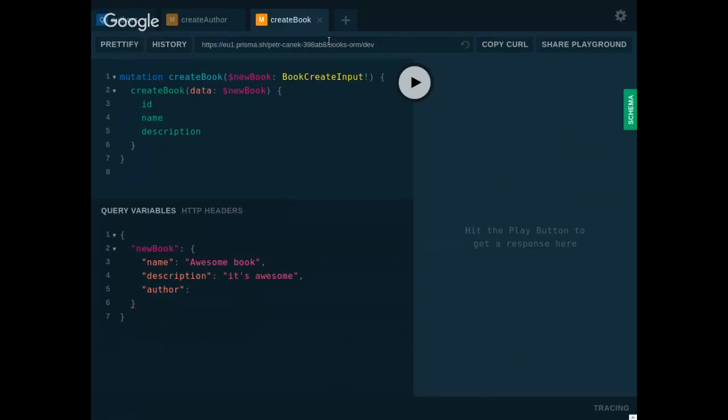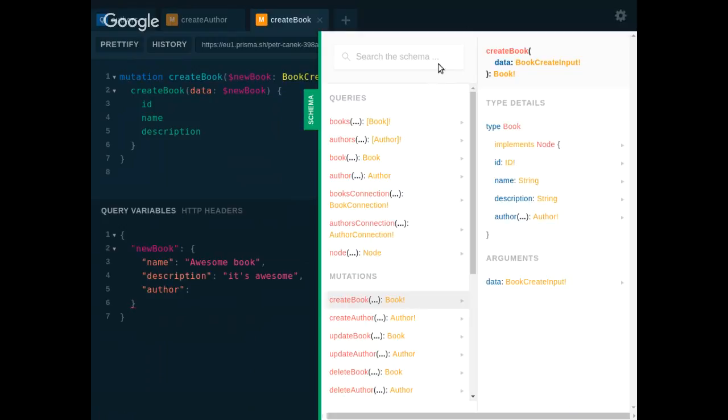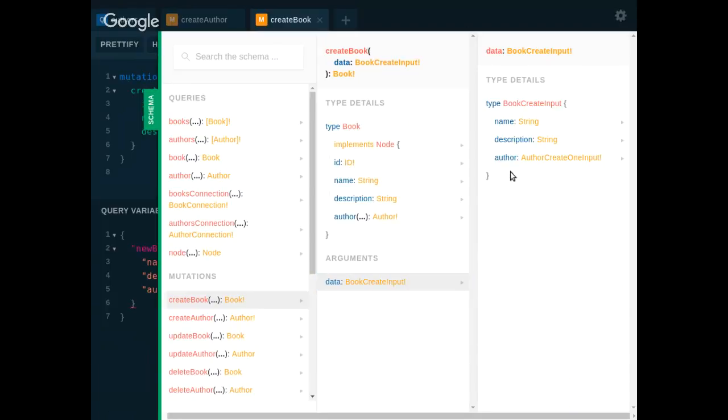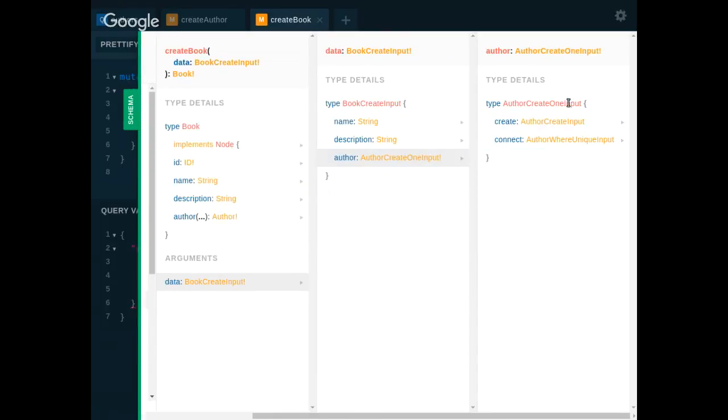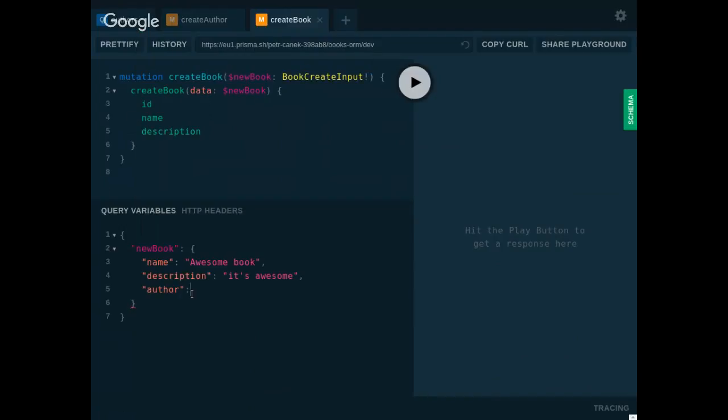Okay, if we take a look into the book create input over here, we can see that author is of type author create one input, which is a bit more complicated because you can choose create or connect. Basically, Prisma created a bit of a complex structure when linking the book and author. And now here in variables, we can either decide if we want to connect to some existing author or create a new one.